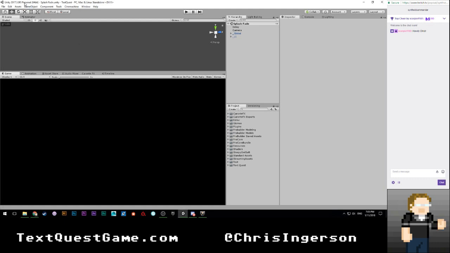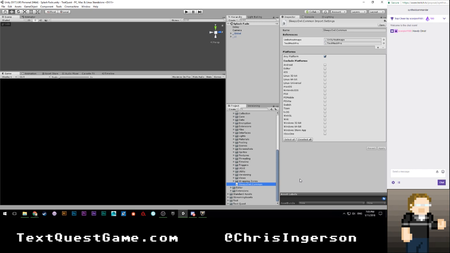So with the 2017.3 update, I did take time to create assembly definition files for everything that I'm using, and it's a weird process to do that. So let's go ahead and look at the Sleepy Owl soft ones. So this is what an assembly definition file is. It's just a text file.